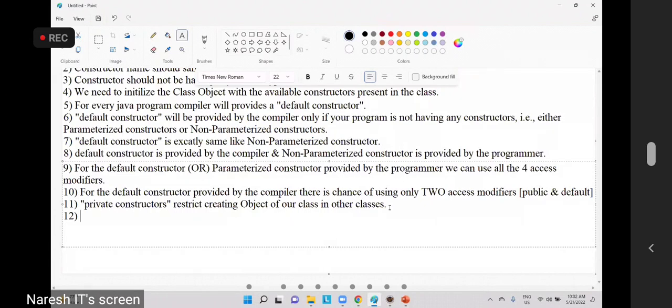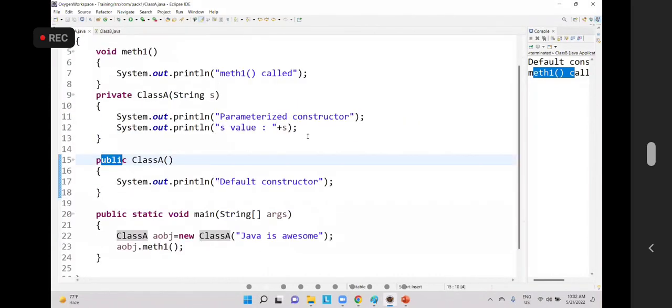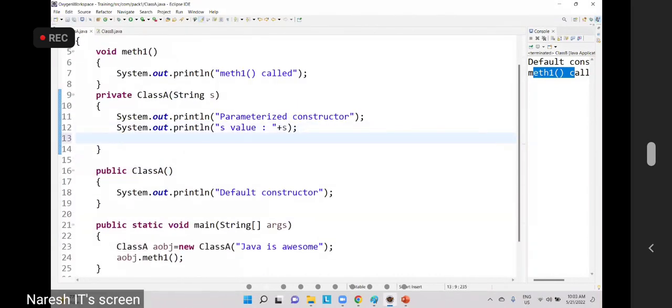Yes, we can write. Please check this. For example, this is a constructor. I'm just trying to write return. Am I getting any error there? No, I'm not getting any error.